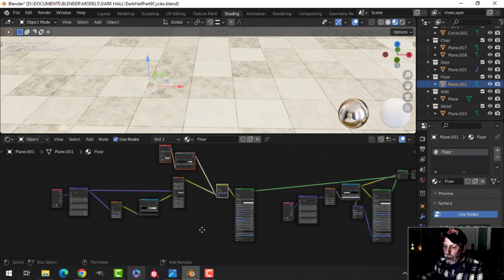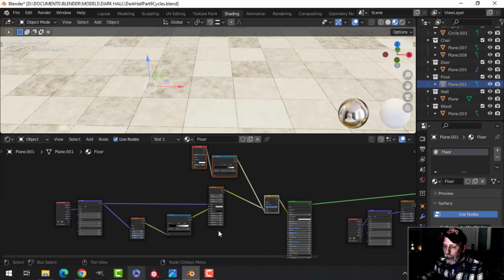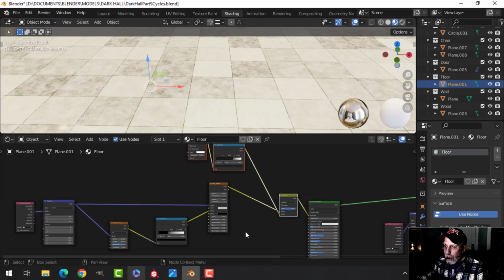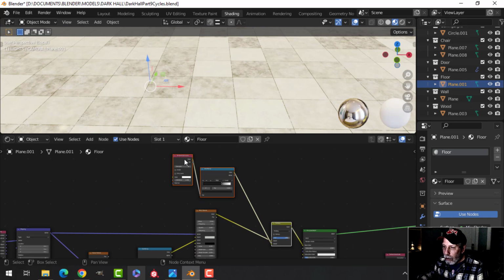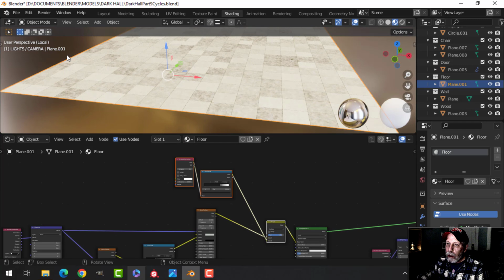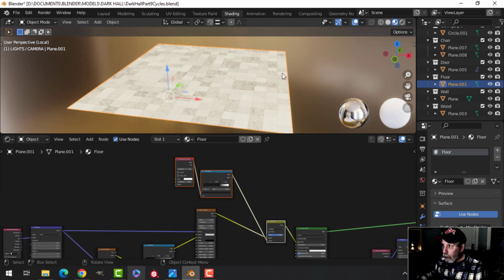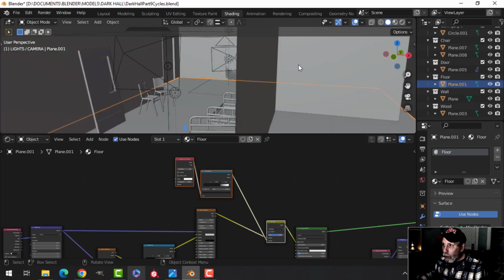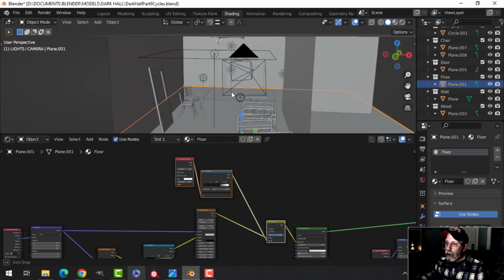All right, so all of this stuff would have been the same as before on the tiles. However, I added ambient occlusion with that color ramp just for where it meets the wall. There will be some shadow, and we're going to have a look at that. So those were the main updates to this.